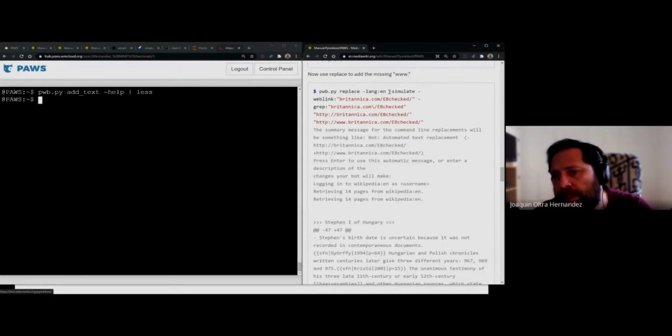And you can see it uses a simulate parameter, so it doesn't actually do the changes, because this is going to be a bunch of edits. Always, before running a bot, you should be checking with the wiki that you're going to run a bot on to see if they have any kind of process for automated edits.